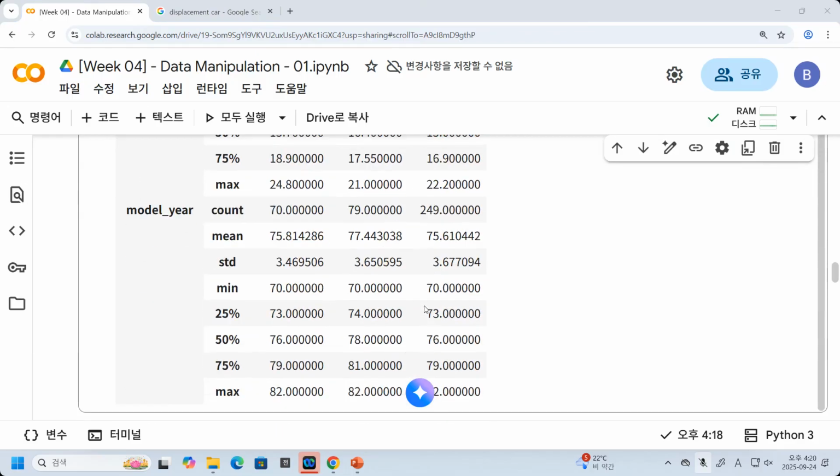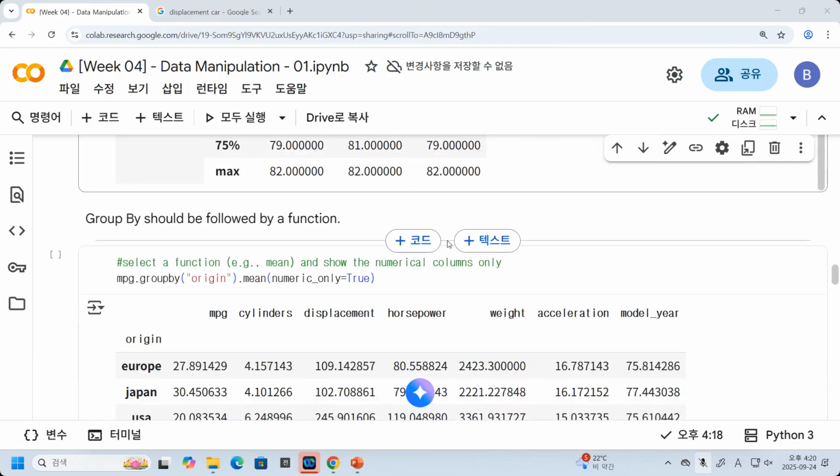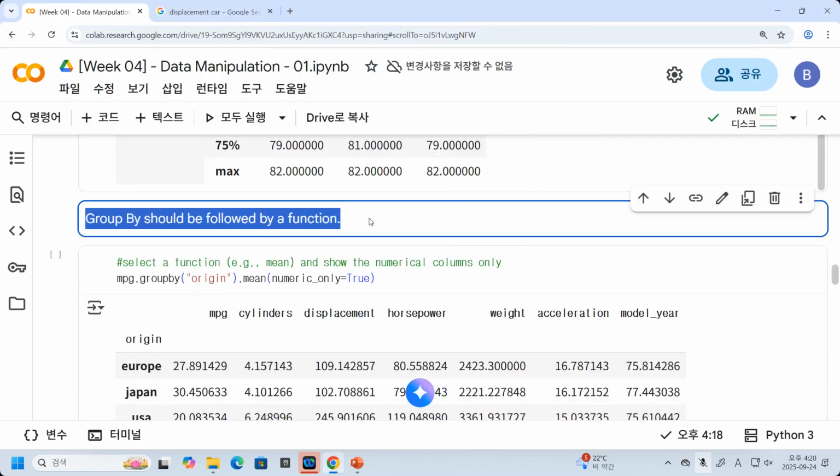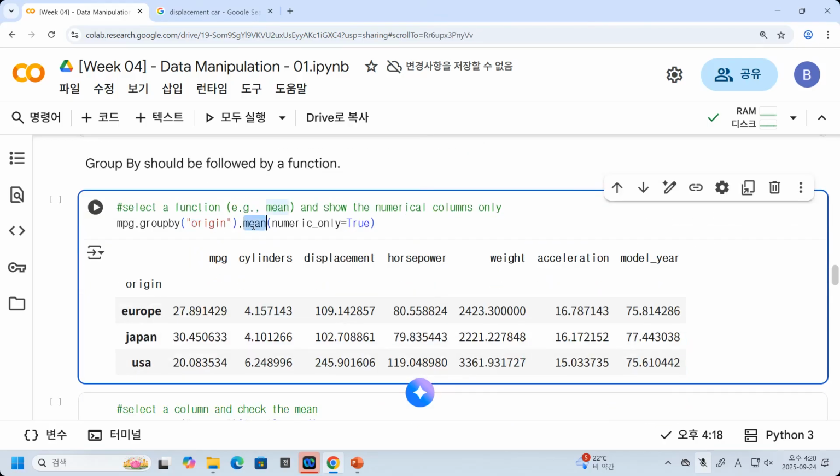And the acceleration, the model year, maybe the model year because it is based on the year. So we need to check later about the proper value. So group by should be followed by a function. Okay, so when you do the describe, we can do the description for all the attributes according to the origin. We can do it with a function, for example, min.